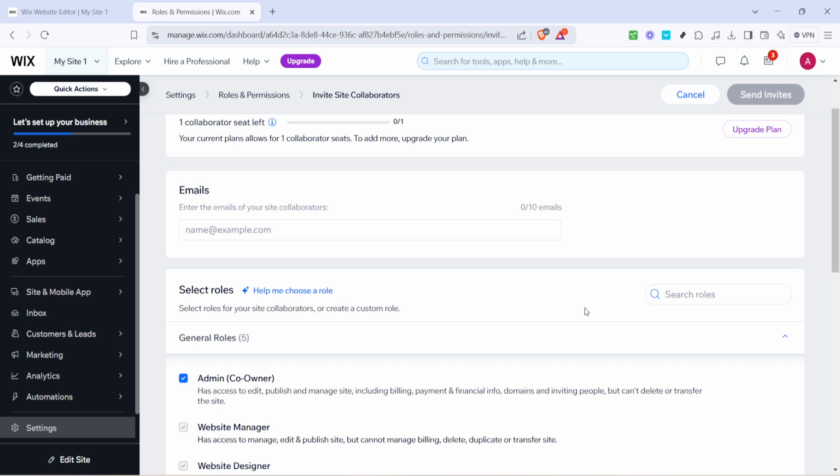The person you've invited will receive an email with the invitation, and once they accept it, they'll have admin access to help manage your website. Remember, adding an admin is about sharing responsibility and makes managing your website a collaborative effort. It's always a good idea to confirm that the invitation was received and accepted to ensure everything is working smoothly.